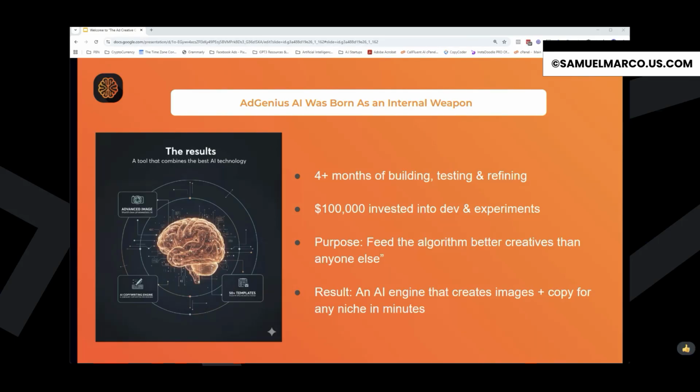Because I'm about to get to the good part. So I did what I always do best, where there's no tool that does exactly what I want. I went ahead and built it. Then over the next months, we put in tens of thousands of dollars and countless hours into building, testing, and refining an internal tool whose only job was to feed the algorithm better creatives, faster and in bigger volume than anyone else around us. Well, that tool became AdGenius.